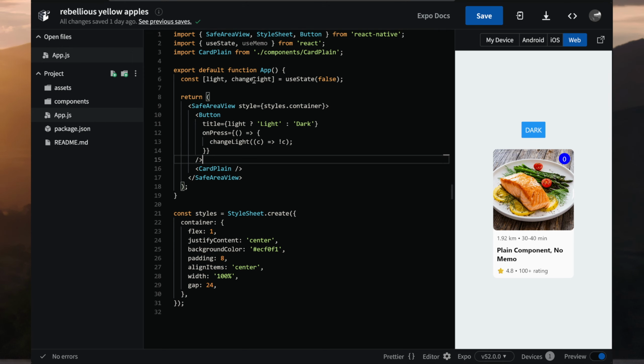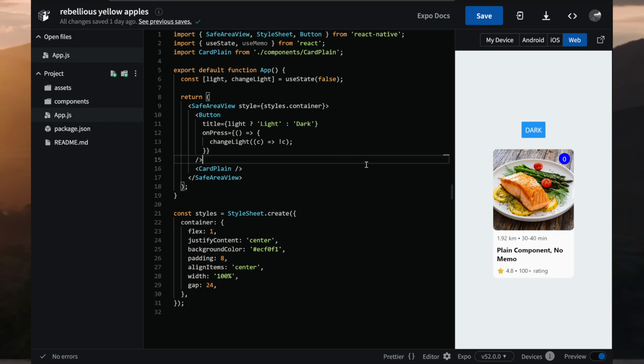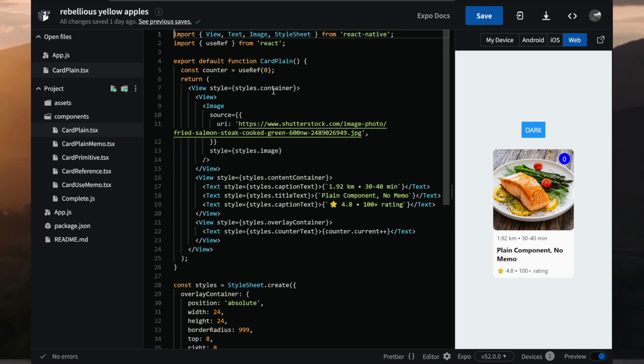Here is my example next. I have created a simple component that contains an image, several text components, and a counter. This counter will go up if the component re-renders, which will be toggled by this button. If we look at the component itself, it's pretty simple. It's just a plain component from React Native. We have an image, text, and the counter itself is coming from a useRef.